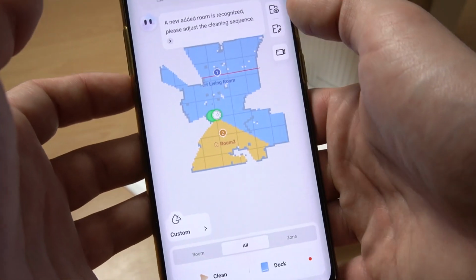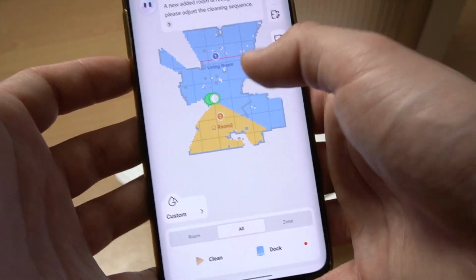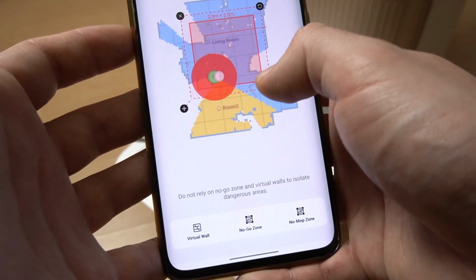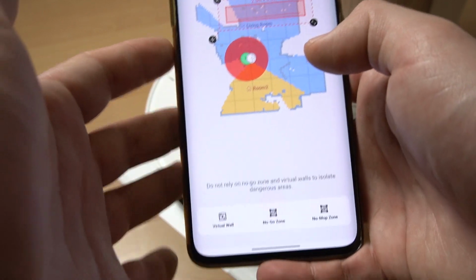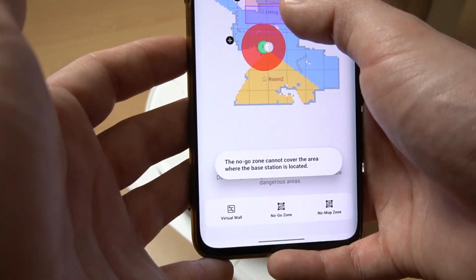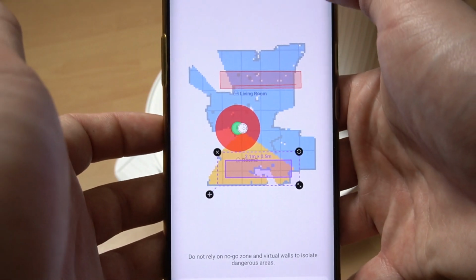We can also add the no-go zone. If you want to just skip any location in your room, just do it like before, tap on the no-go zone, and now we can set the zone without the cleaning. And we have also the no-mop zone. If you want to just skip the mopping, you can set it in the same place. Basically that's it. Now click on the accept to save it.